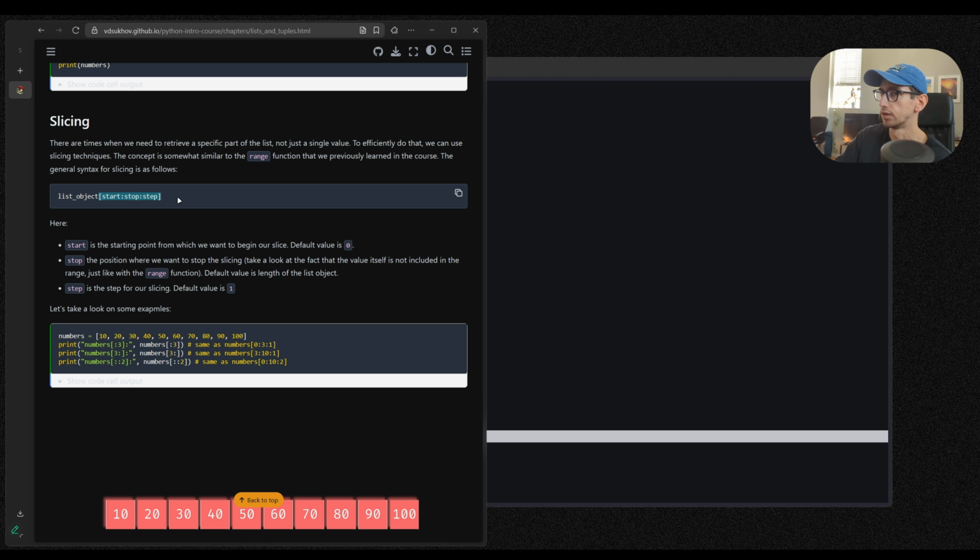Basically, if we specify it in this way, the start refers to the 0. It means from which part of the list we want to start. You can put the index there. The default value is 0. There are some default values in the same way as we saw with the range function. Then there is a stop, where we need to specify up to which part of the list we want to go. By default, stop is equal to the length of the list object. And also we can specify a step for our slicing. Let's take a look at these examples.